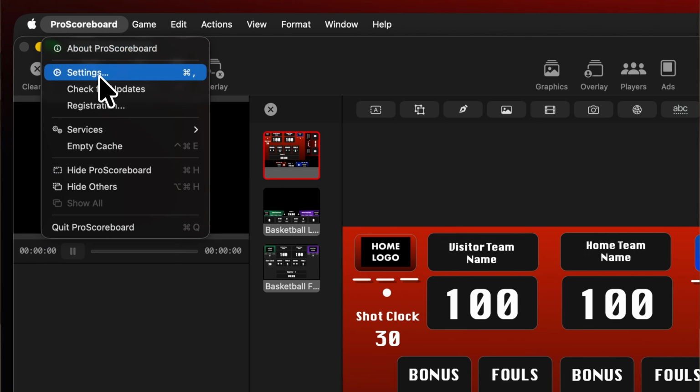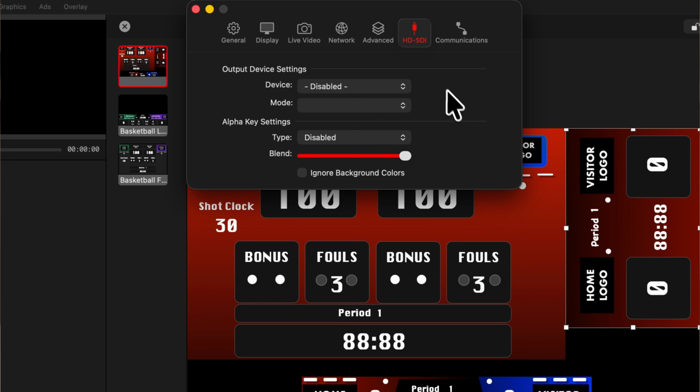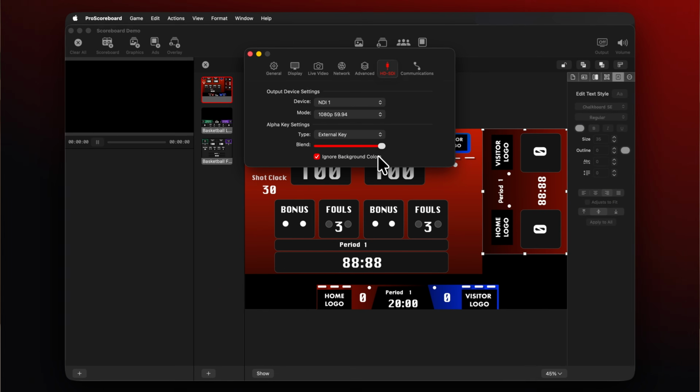In Pro Scoreboard Settings, navigate to the HD SDI tab. Enable NDI output and set the format to 1080p at 59.94 frames per second. Then, enable external key, set the blend to 100%, and enable the option to ignore background colors. This configuration allows your output to include an alpha channel, which means that it can be used as an overlay on top of other video sources within PVP. Make sure your system is connected to the same network using a wired connection, as NDI requires consistent bandwidth for reliable performance. Now, let's move into PVP.